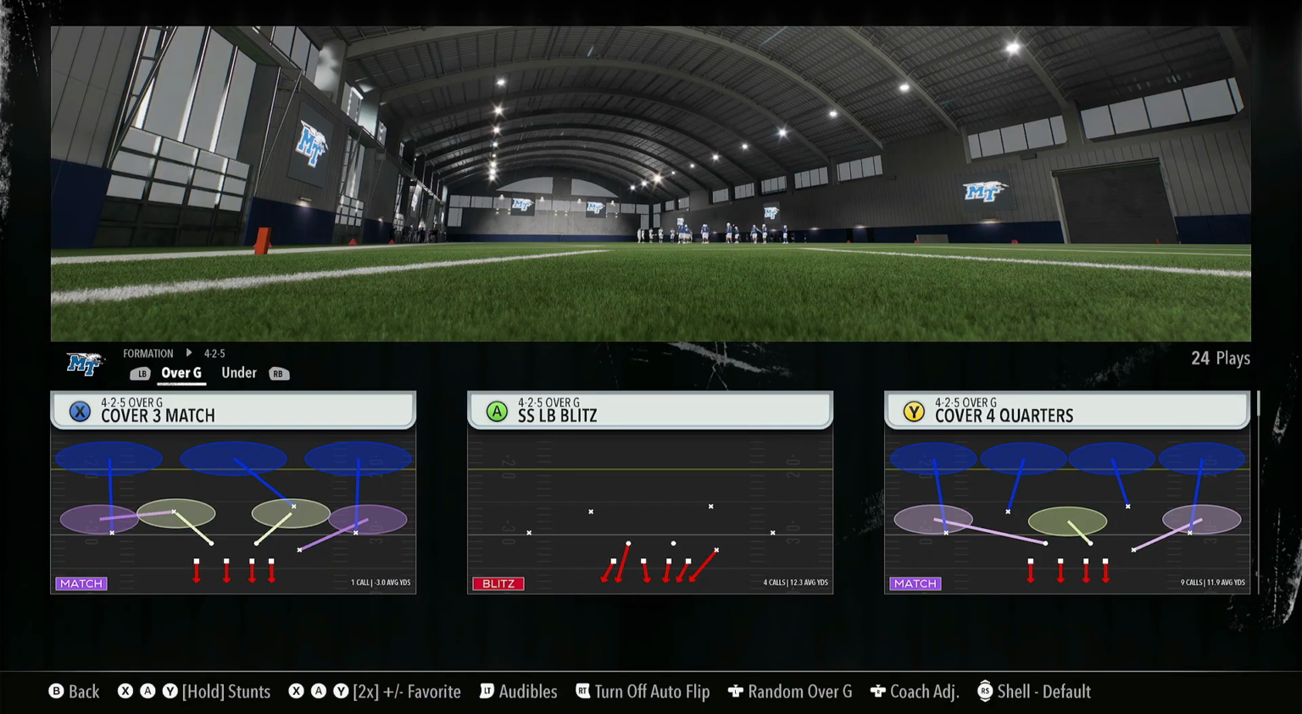A lot of people will run quarters and expect to just have their safeties and corners play an umbrella coverage and play those 4 deep zones. That is not how the game has that coverage programmed unless you say otherwise, right? And I'll get into how you do that a little bit later. But you need to understand that quarters coverage means that all of those guys are playing base roles.